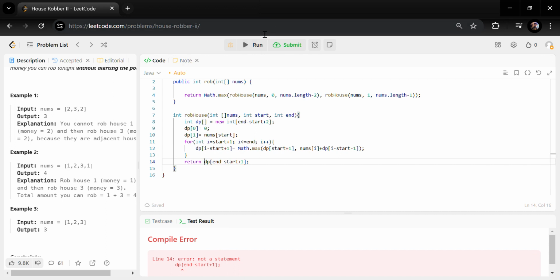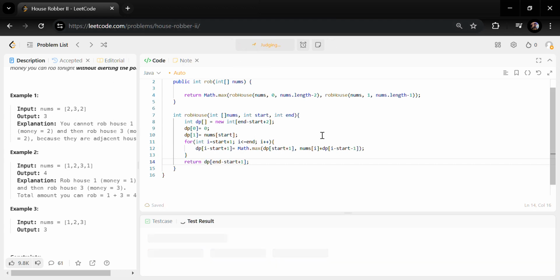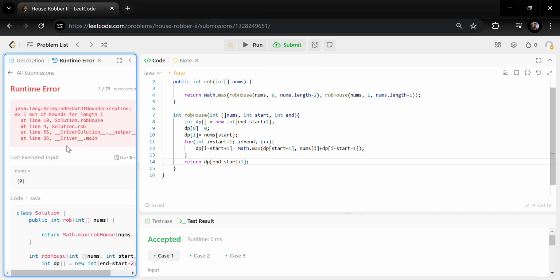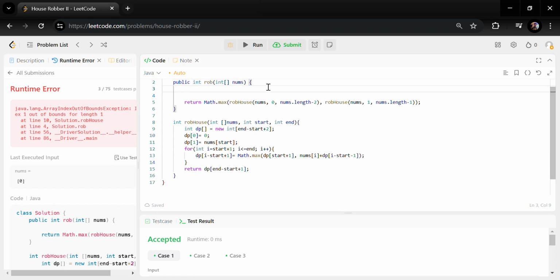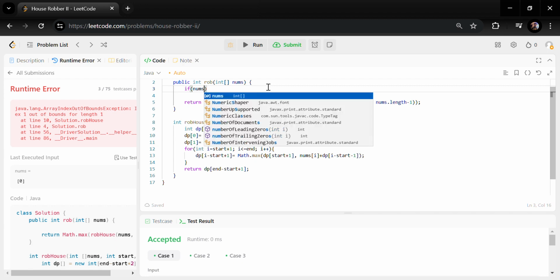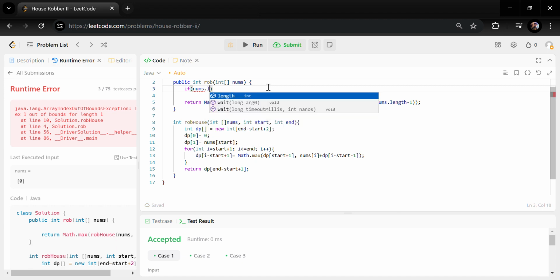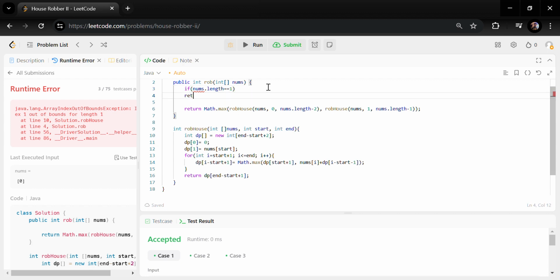Why was it not throwing an error at first? Okay, this is accepted, and this is failing at the boundary condition, which is the case that if nums of length is equal to 1, then you have to return nums of 0. This is the boundary condition.